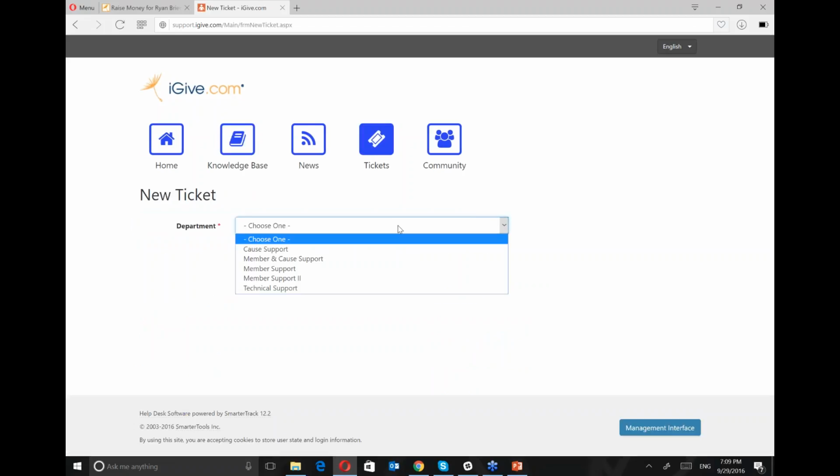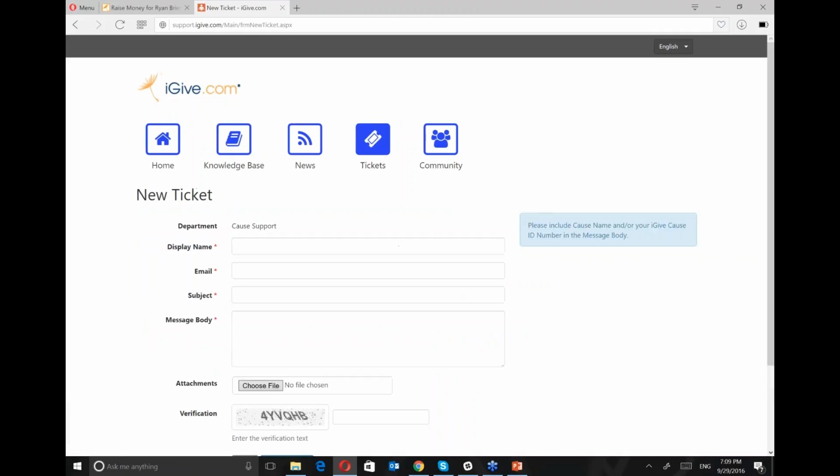And if you click on the tickets, all you have to do here is click on Cause Support, and you can then continue and type in a question, or ask us a question, or show us something that you're unsure about, and we will do our best then to try and respond to it.